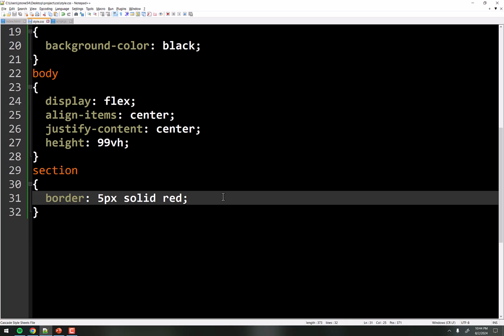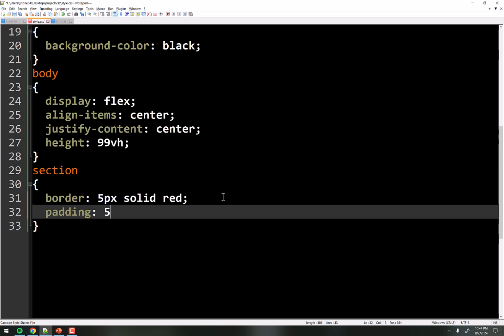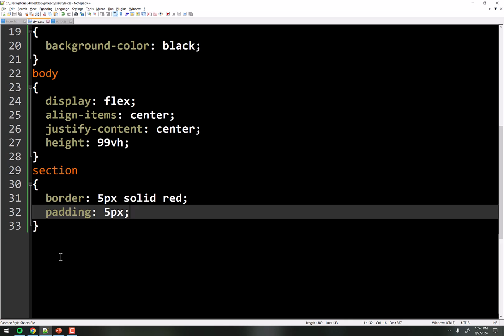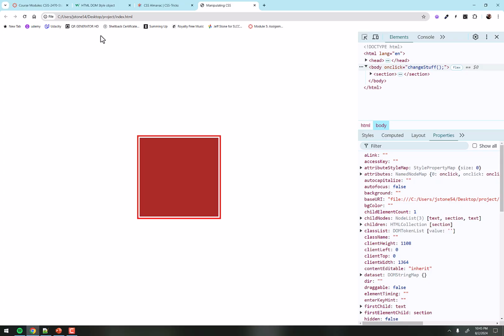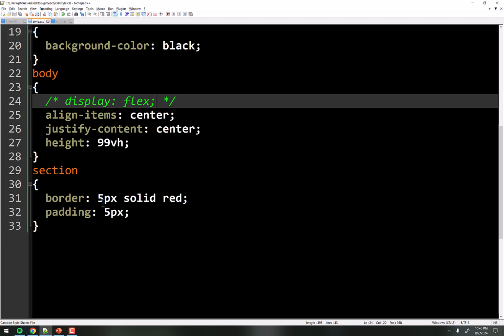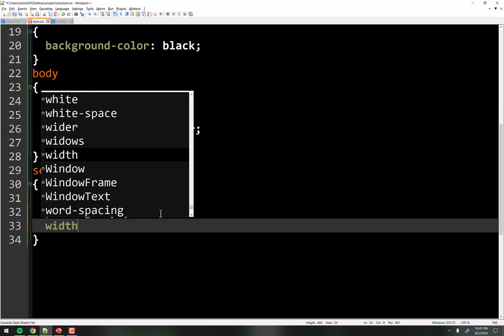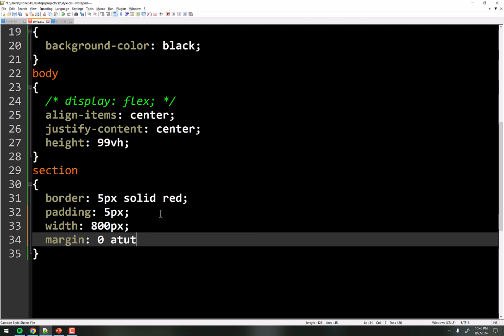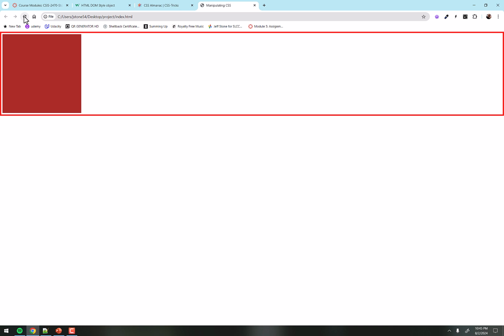Let's put a teeny bit of padding on it. So padding, 5 pixels, just so we have a little bit of breathing room there, okay? Okay, the last thing I want to do, right now I have body set to flex. I'm going to turn that off for just a minute and close this out. And I'm going to shrink that section up a little bit and just center it. So we'll go width is about 800 pixels, margin 0 auto, and refresh. Okay.